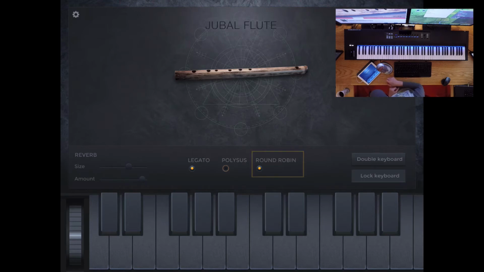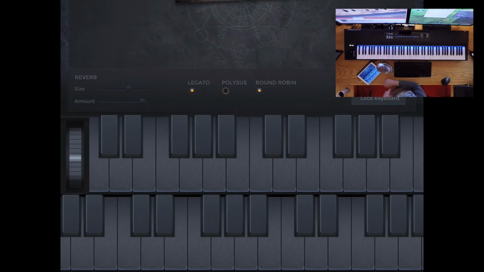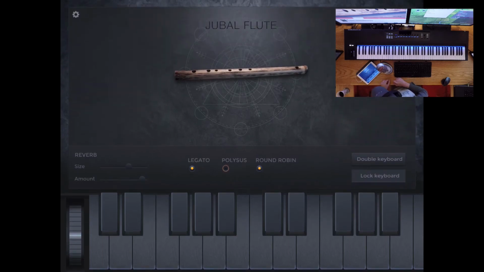A couple other features. There's a double keyboard button, and this is really fun. When you press the double keyboard button, a second keyboard pops up, and it lets you play little duets. So even if you're in monophonic mode, which is legato, you could play two lines at once. I should also mention that the pitch wheel on this side will bend the pitch.